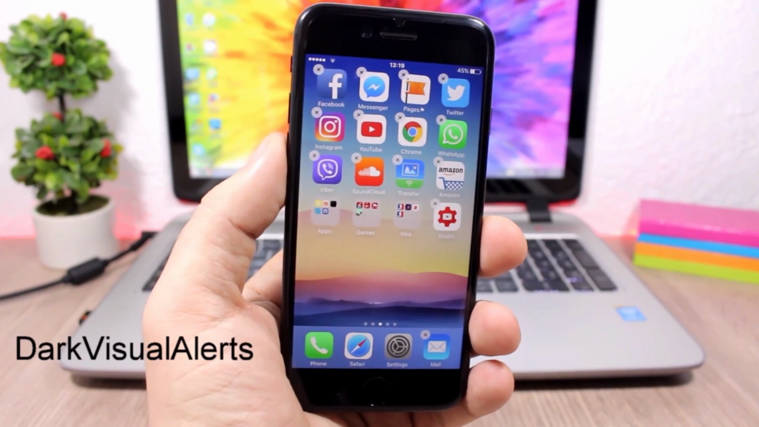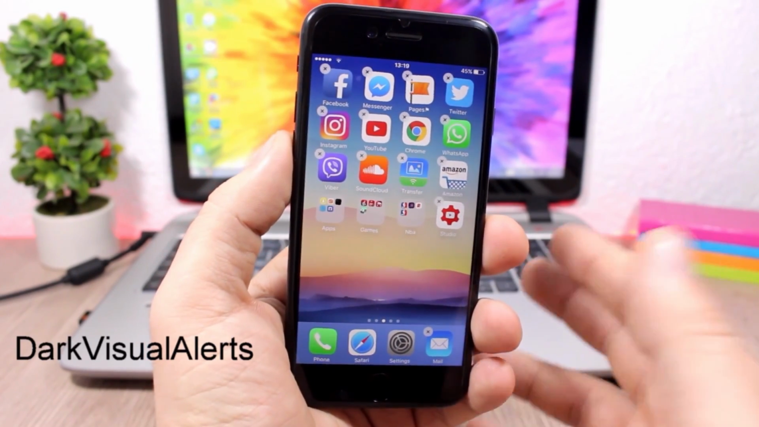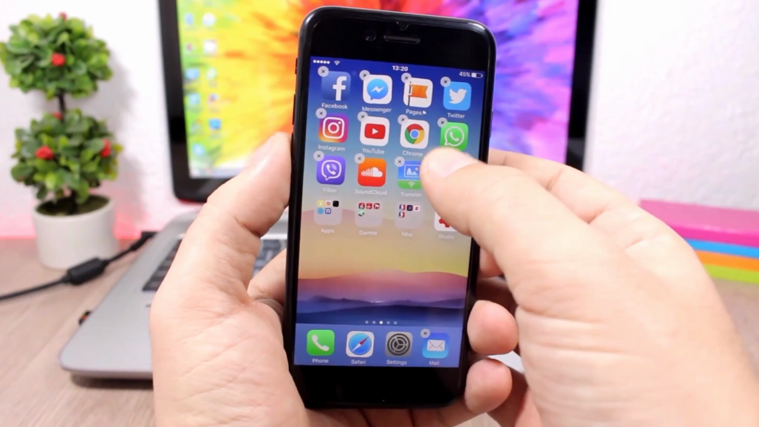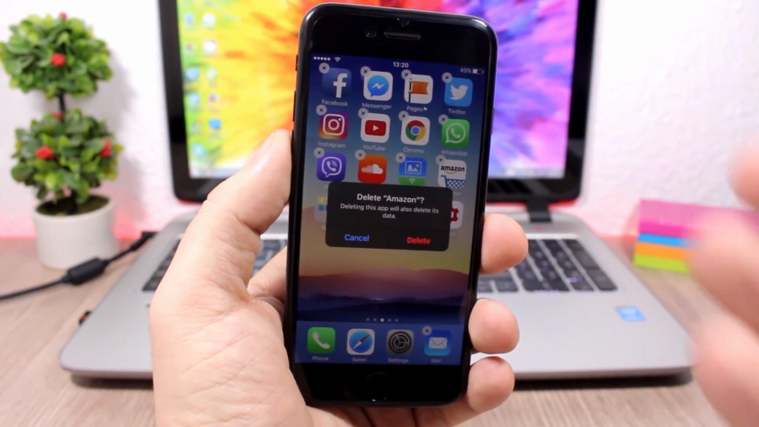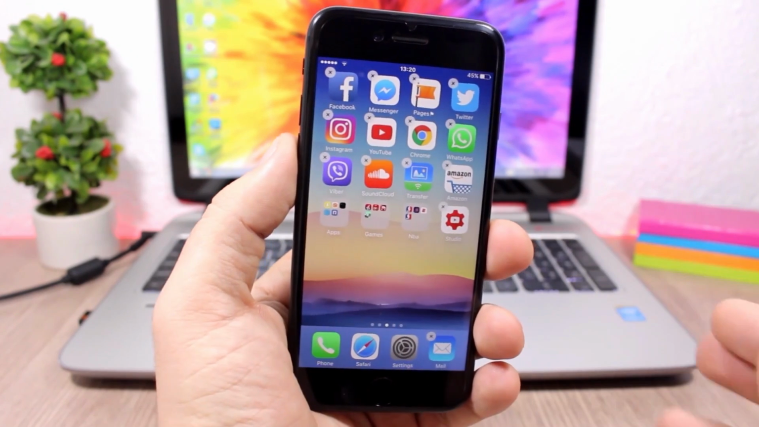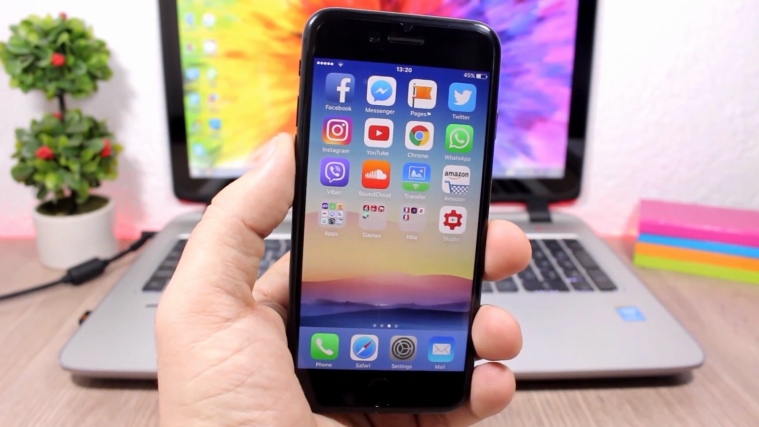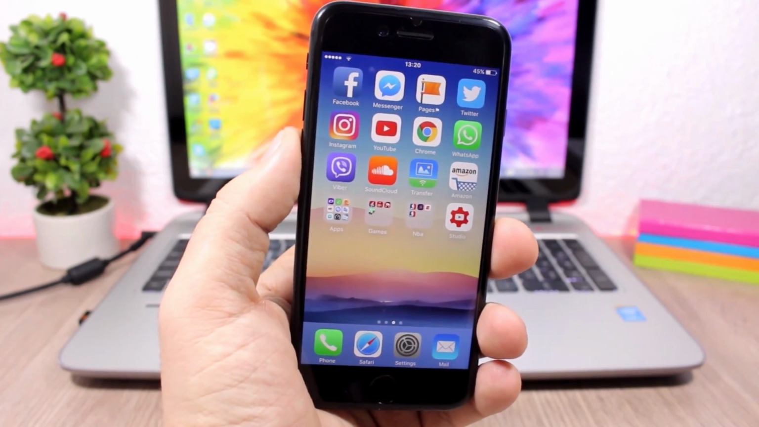Dark visual alerts. This tweak will customize the look of the alerts on your device. So if you try to delete one of your apps, you can see here the alert will be black. It will apply this setting to all alerts on your device. To install the tweak, you will need to add a repo, which of course you can find in the description.